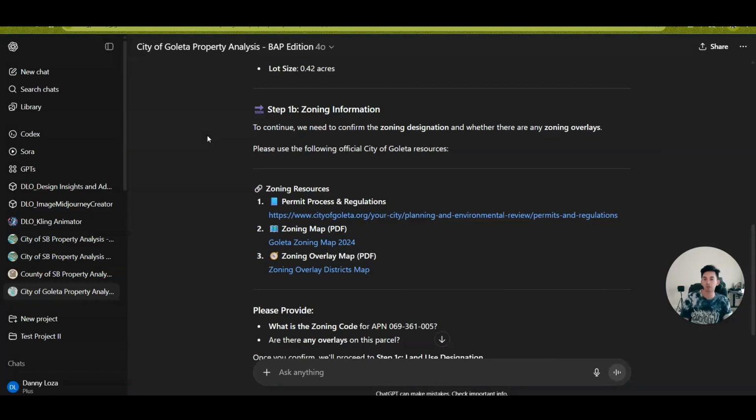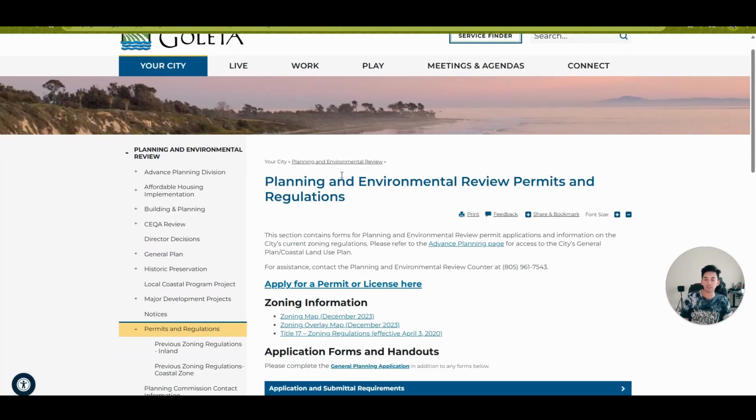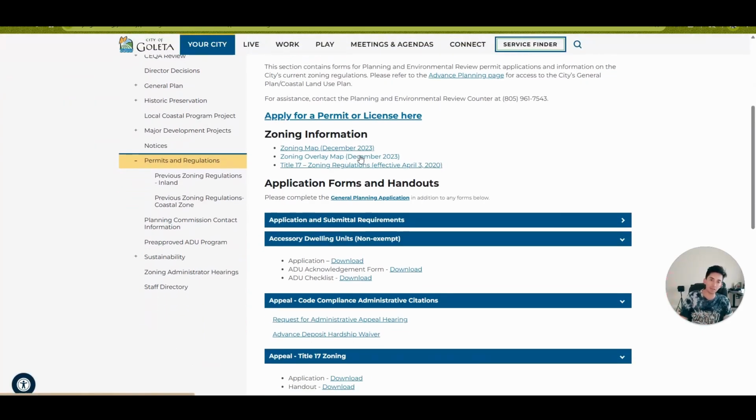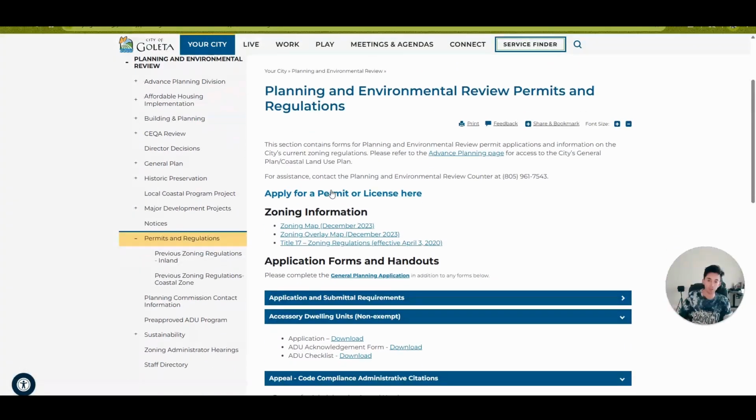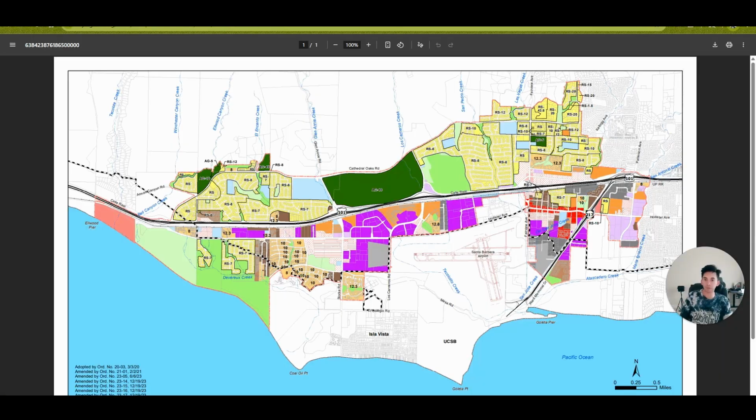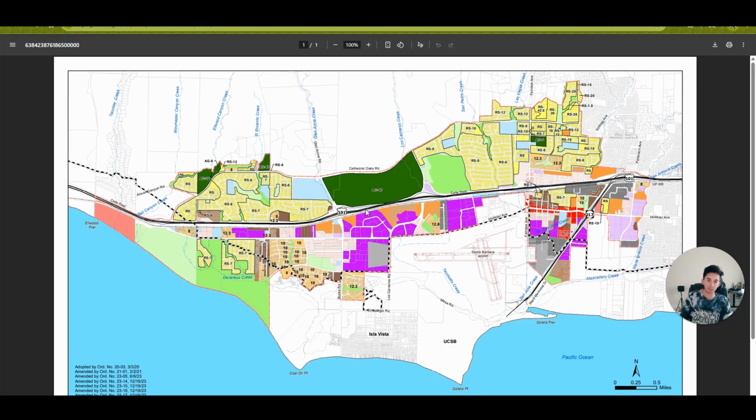So here's the zoning map. If you go to the first link, it will also give me a way to get a permit. And there you will have the links for the zoning maps and everything. It's great because it gives me an overview of how to get the permit. So now that I'm here, let's go back into this link. It gives me the map, right?